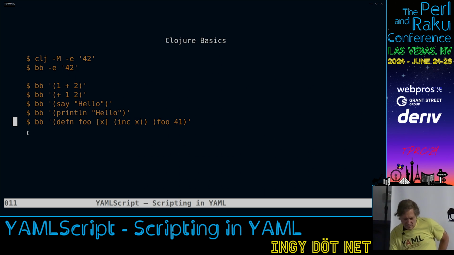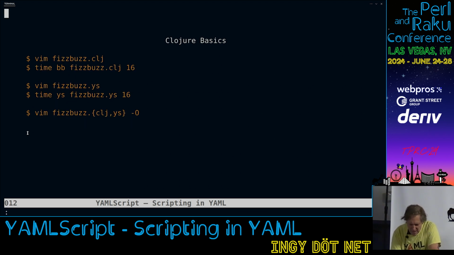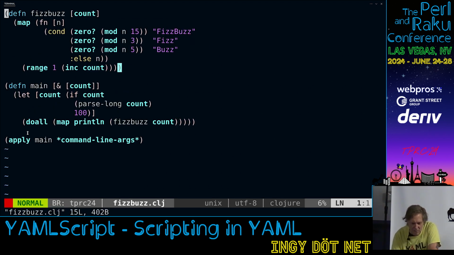Here's how you define a function and call it. So we're defining a function that increments a number, and it prints 42. Okay, that's your basic Clojure. We'll look at a Clojure program here. So it's all Lisp, defining a function called fizzbuzz, takes a count. And this is like a switch statement. Range is weird because it always wants the range to be one more than what you really intended. So you always have to inc your thing.